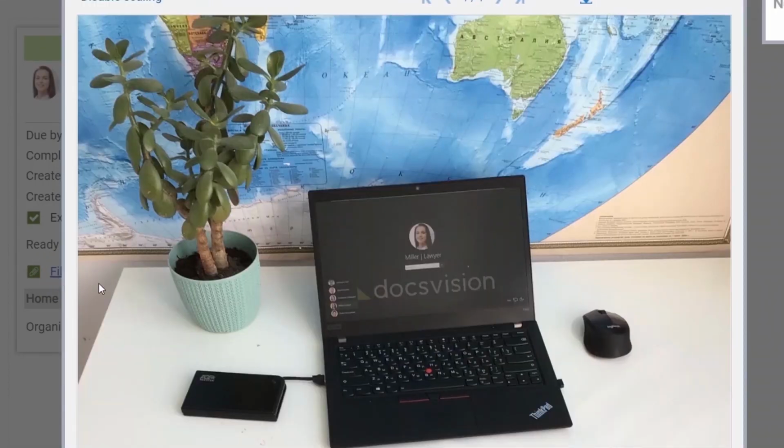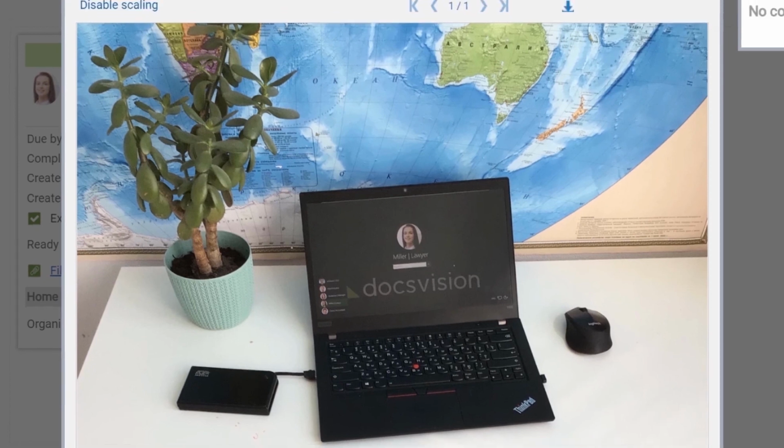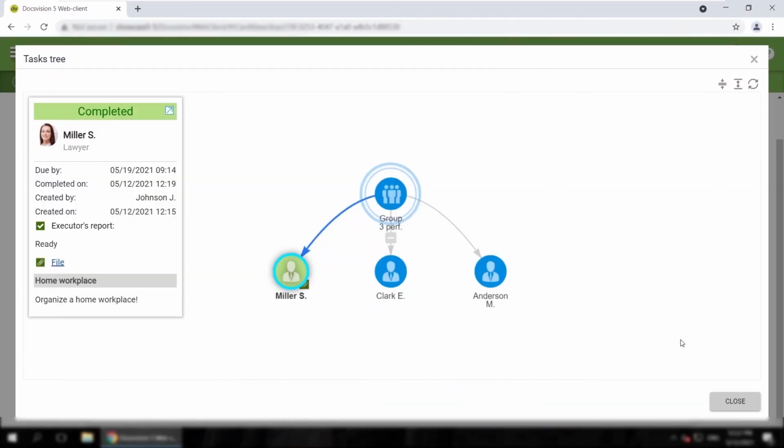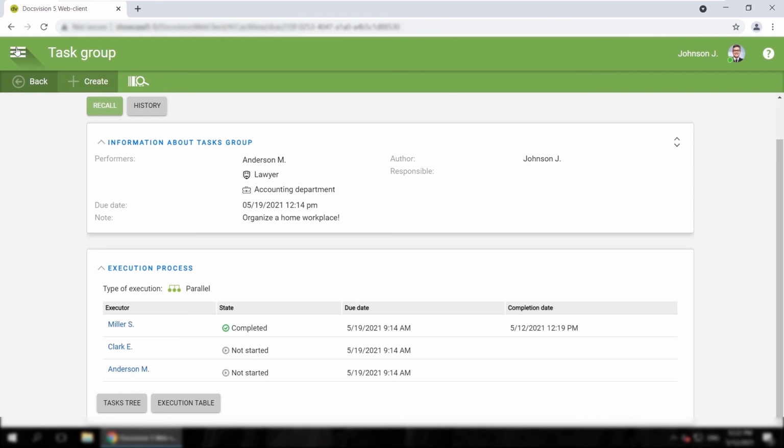That's all for now. We've shown you the key working scenarios for the low-code platform Docsvision.